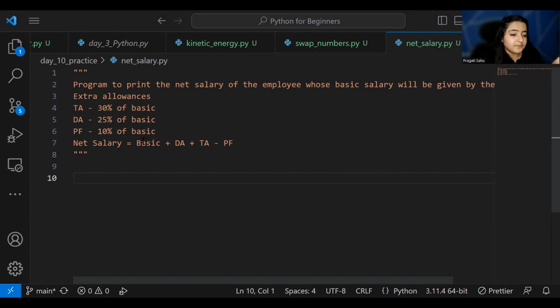The formula is given here that you have to add these three: basic plus DA plus TA, and the allowances are calculated based on the basic salary. So we have to calculate them also. We have to calculate TA, we have to calculate DA, and all the details are given here. So what we will do first, we will take the input of basic.